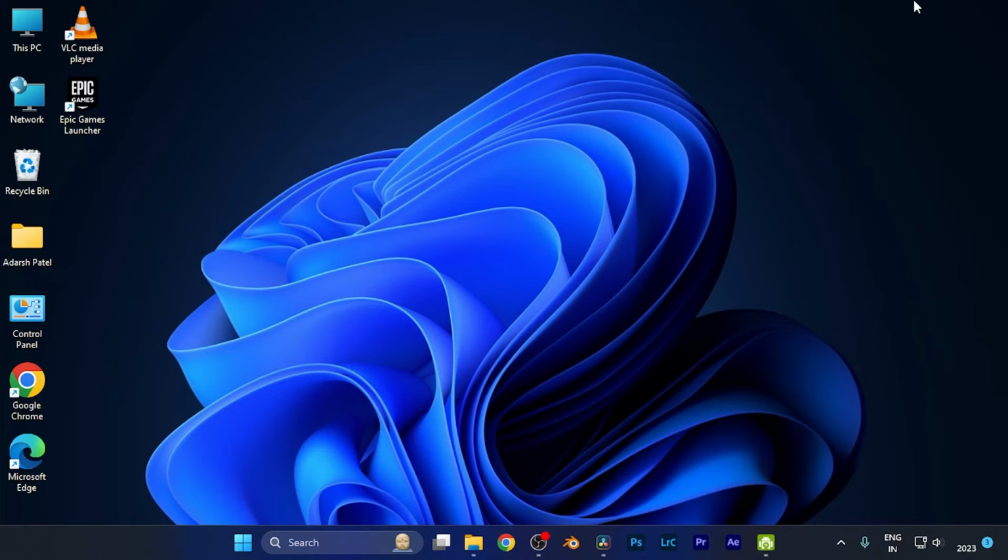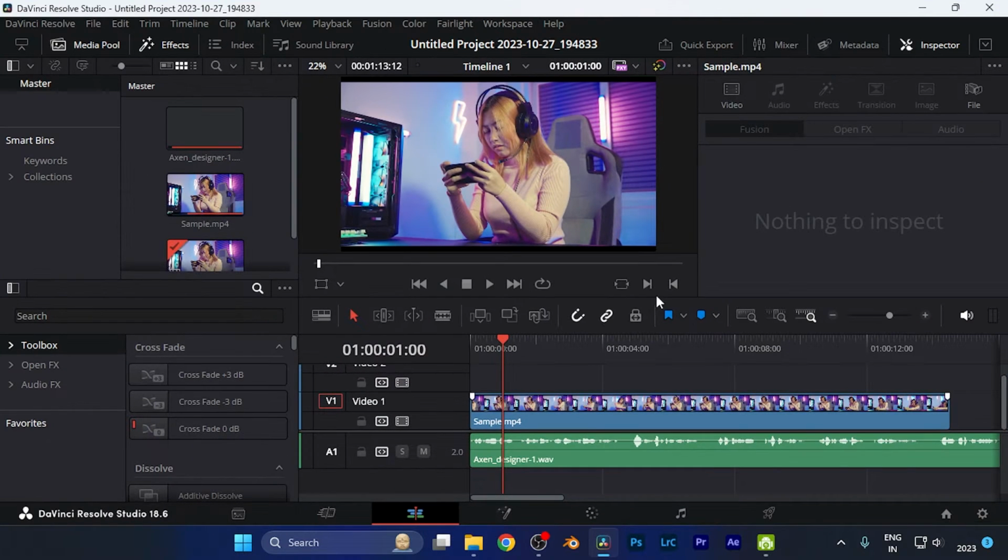So in this quick tutorial, we're going to discuss how you can apply watermarks to your videos in the DaVinci Resolve software. All you need to do is simply open the software and import the video clips to the timeline on which you want to apply this effect. For example, this is a basic video clip on which I want to apply this particular watermark effect.